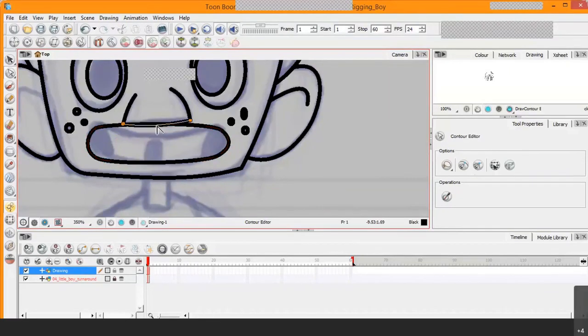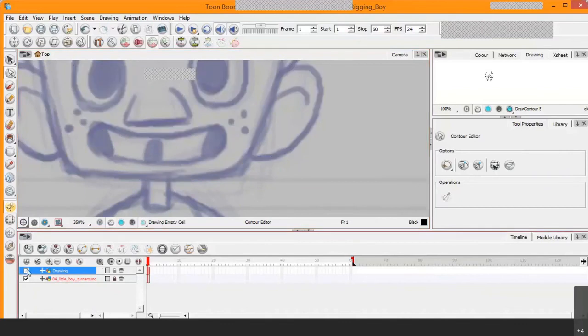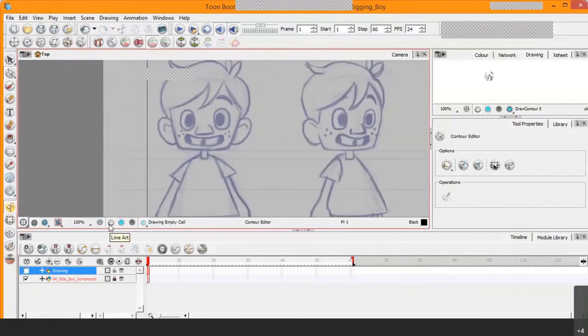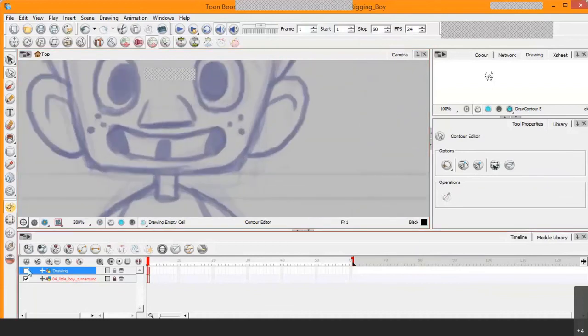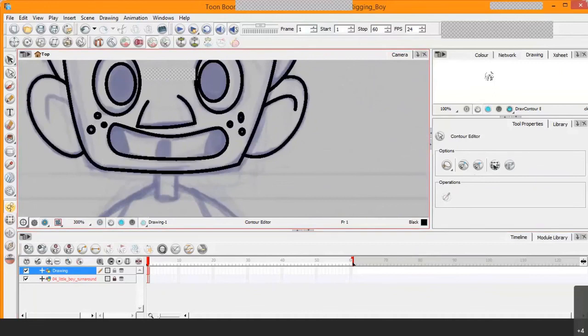Add a control point. Add a control point right there. Add one right here. Right here. It kind of worked out, yeah. Looks like he has two front teeth, two big buff front teeth. So see if we can get those.